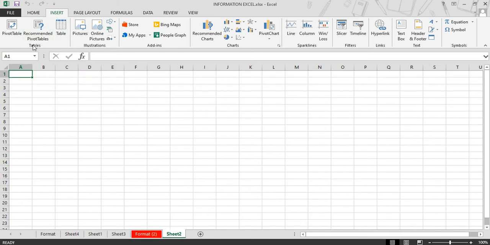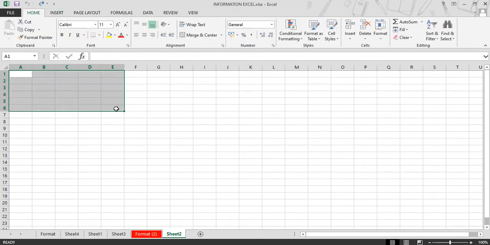In Insert tab, first we have a group, table. Table is very useful to organize the data in the form of rows and columns. So click on Insert Table. To insert a table, first select the cells on which you want to create a table.